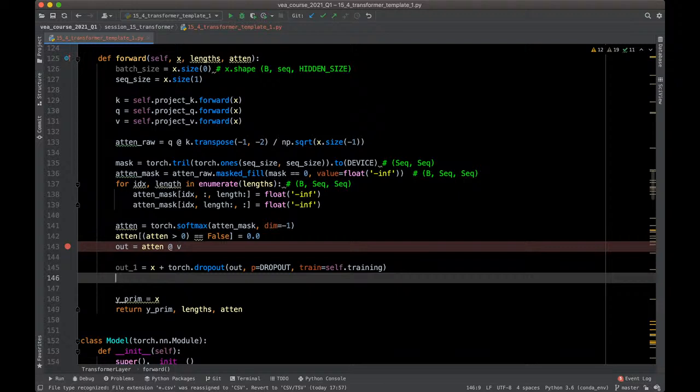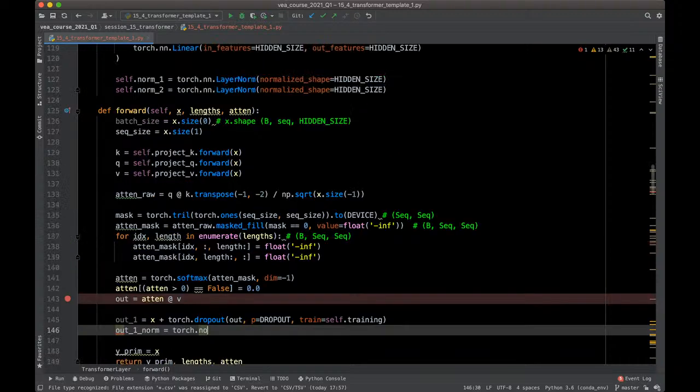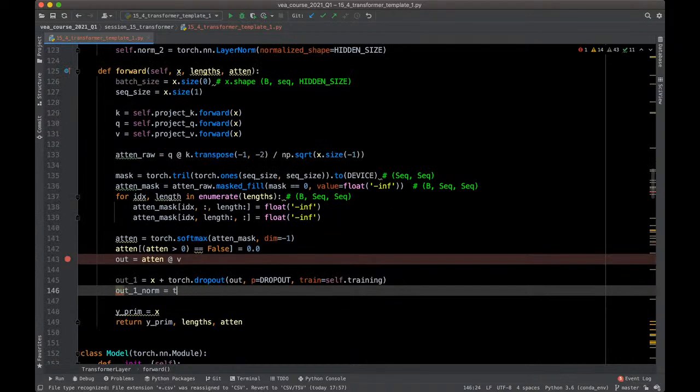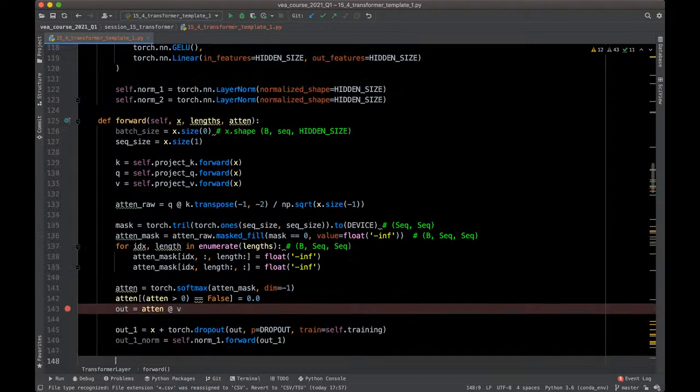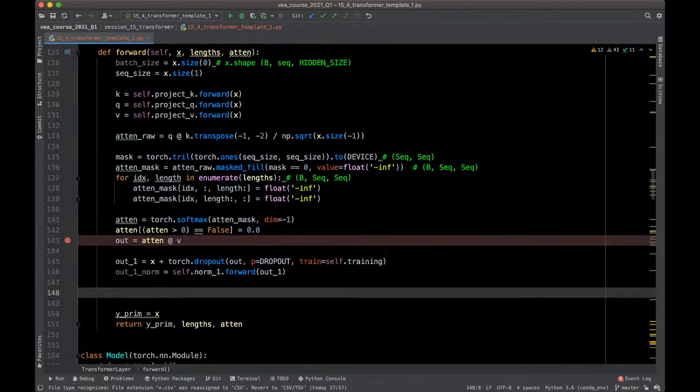And then let's see, so there will be out1 norm. This will be then torch norm. What is the name? Norm1, right? Oh, sorry, self.norm1.forward(out1). So that's first part. Then the feed forward network. Out2 is self.feed_forward(out1_norm).